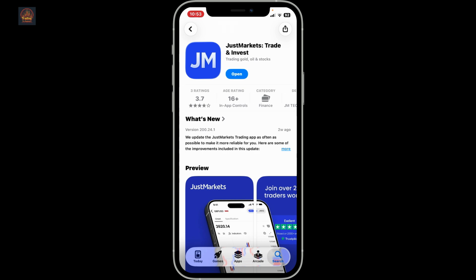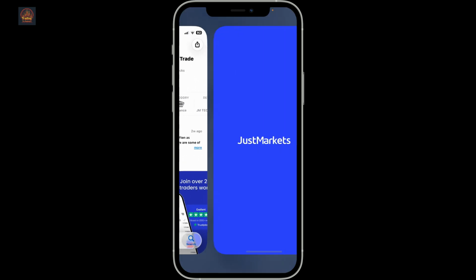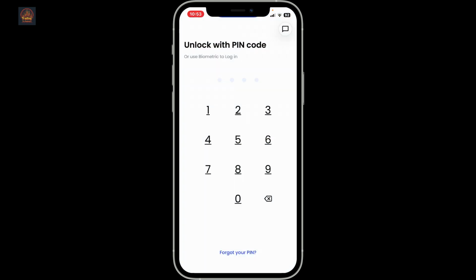Tap on the update button if available and wait while the latest version downloads and installs. While doing this, make sure you have the stable internet connection. So right after you do that, you'll be able to download the latest version of JustMarkets application. Keeping the app updated helps you enjoy the latest improvements and smoother trading experience.